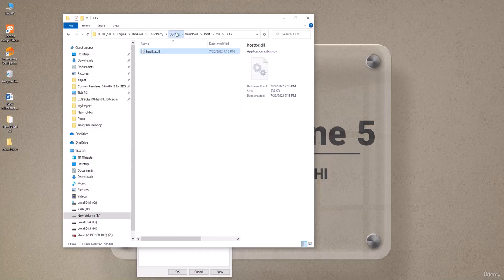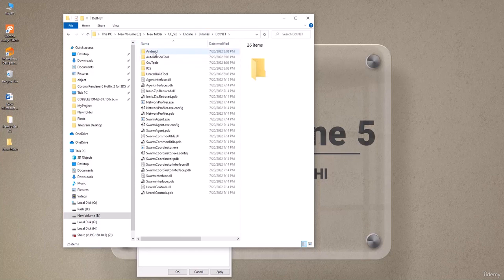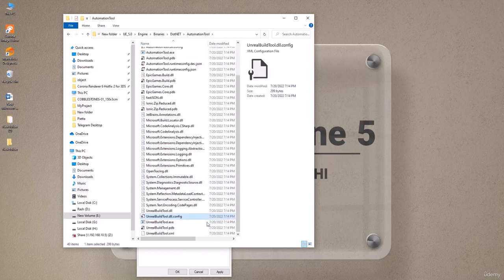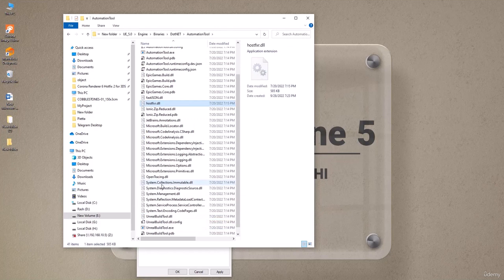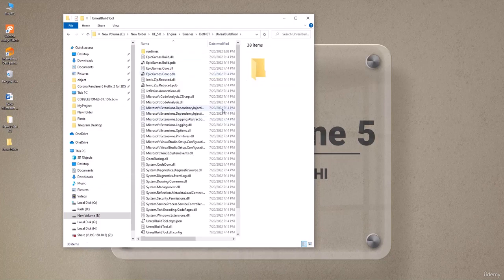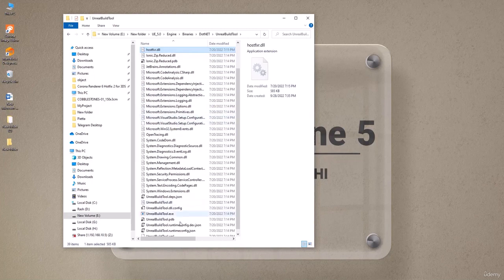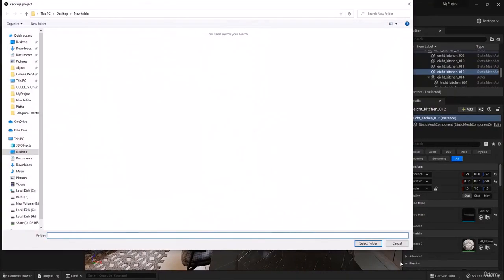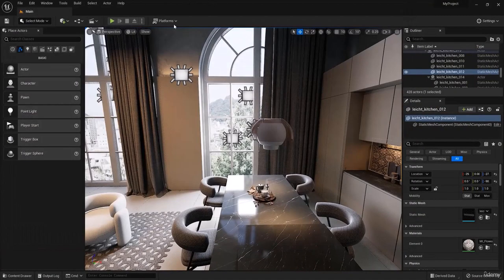Okay, we need to paste this file inside two different folders. So let's go to ThirdParty, .NET, inside AutomationTool. This is the first place that we want to paste this. Okay, so we paste it once here, and then we go back to the .NET folder. I'm going to paste the same file, this time inside UnrealBuildTool. Okay, right click and paste here. Okay, so everything's ready. Let's go back to Platforms, Windows, and create package again. Select the same folder and let's see what happens this time.